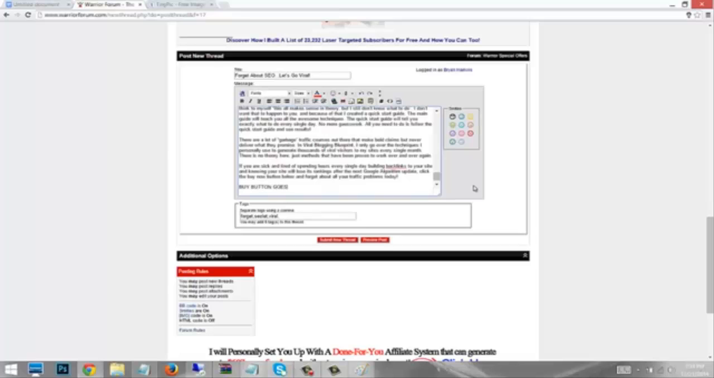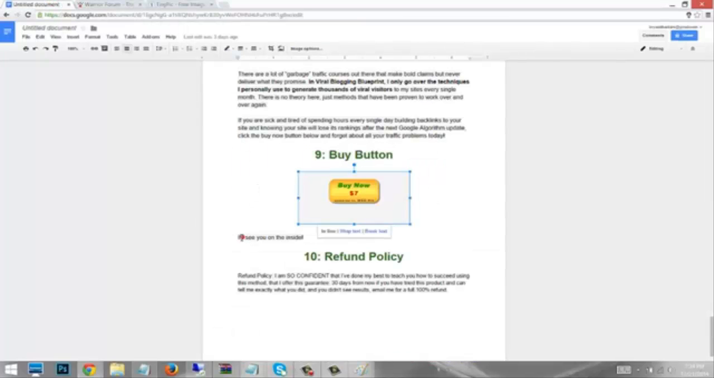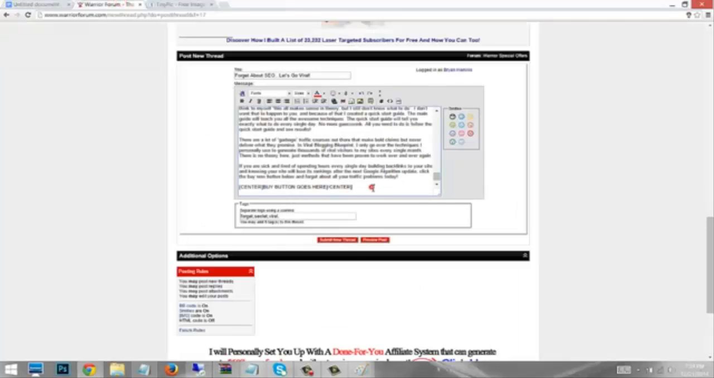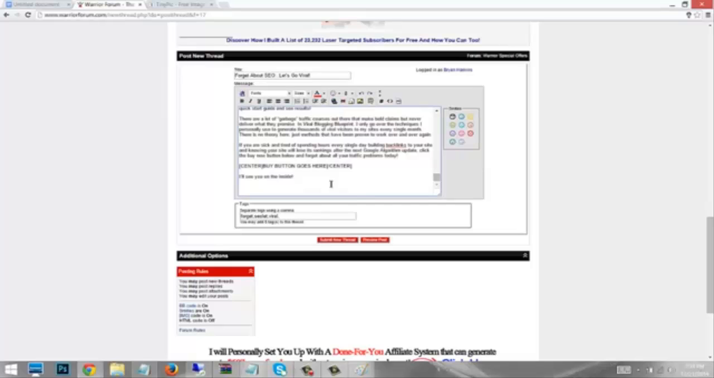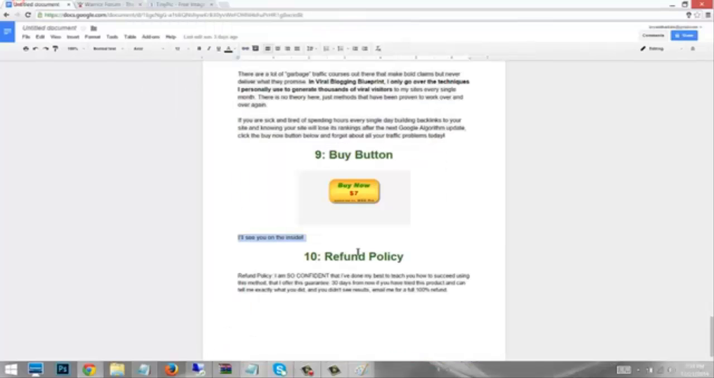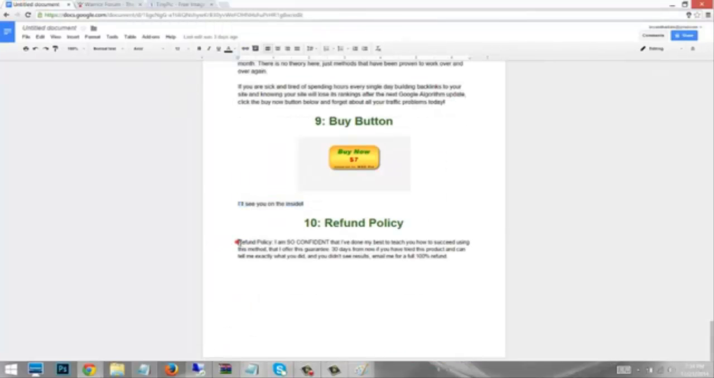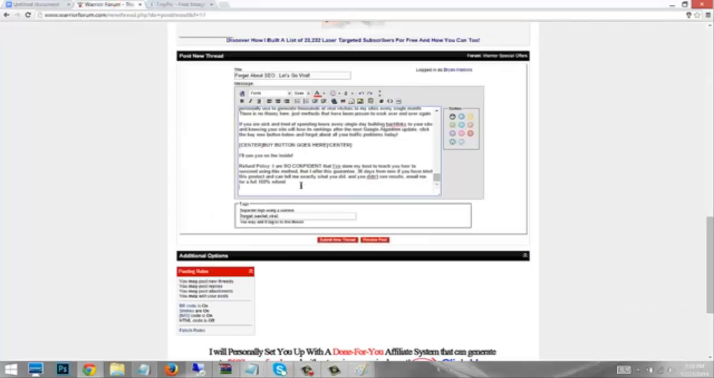Buy button goes here, center that, and put in the "I'll see you on the inside." Again, you don't have to put that if you don't want to. Let's see, go back here. Now it's time for a refund policy. Go ahead and copy that and paste it on over.